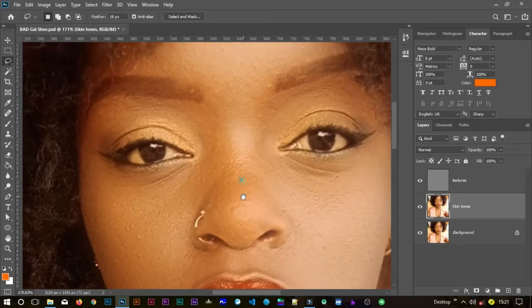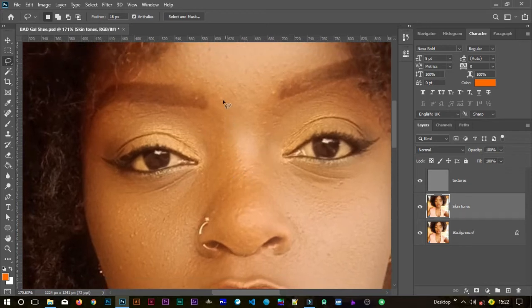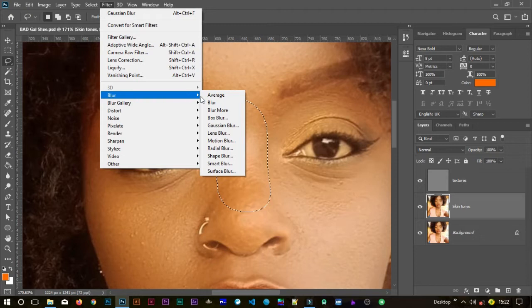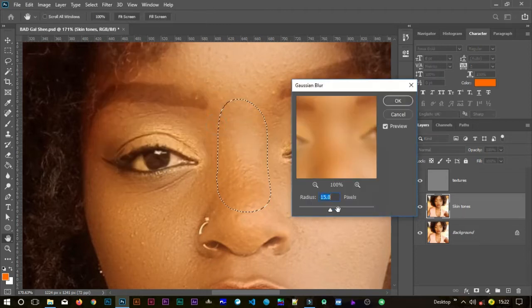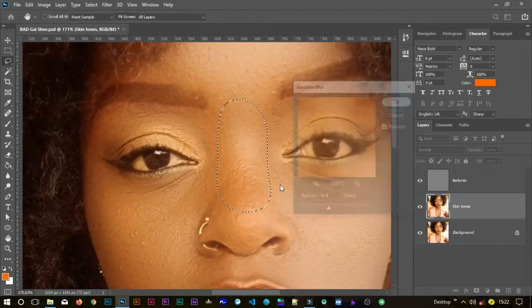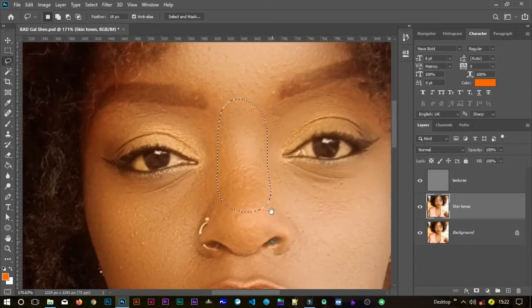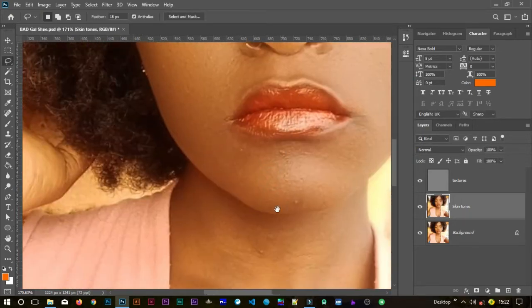Then the nose. What I usually do, I don't like the nose to be that flattened. So I will select that and give it a different blur. So I'll come to filter, blur, Gaussian blur, and reduce it a bit to something like 10 or 9.8. Just like that. I usually don't like it to be that flattened.